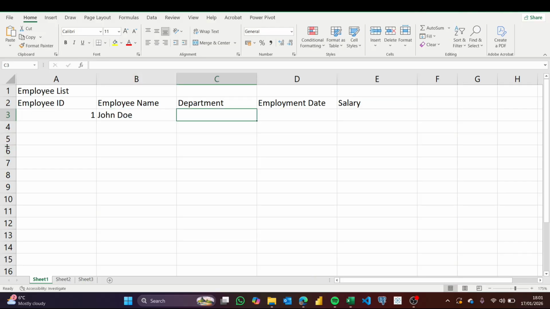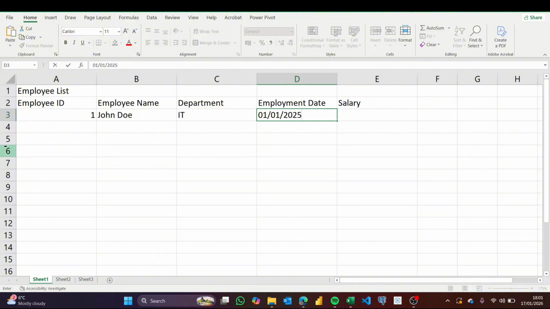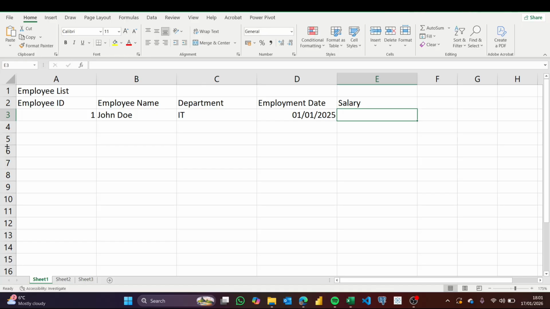Then tab again, it moves the cursor to the next cell on the right. So department IT. Then tab again, employment date, let's say 01/01/2025. Then tab again. What is the salary? Let's say salary is 30,000. You can press the enter button to move the cursor to the next cell.